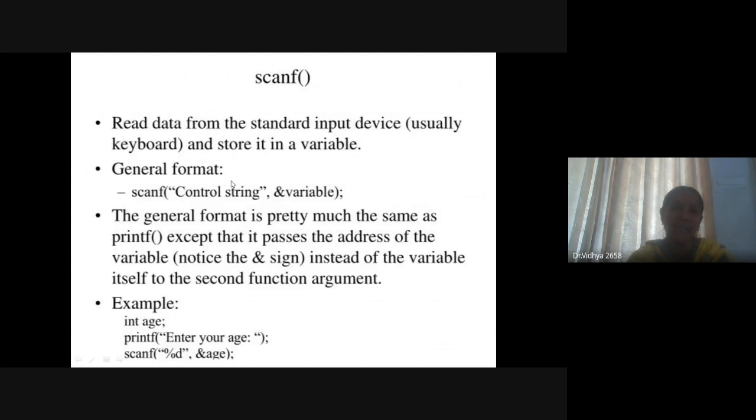Okay. Then the scanf statement: reading data from the standard input device can be done with the help of the scanf statement. Here in scanf, the control string is within double quotes, comma, variable name, same as the previous statement. But the one important difference is the ampersand symbol, which is an address operator. The general format is the same as the printf statement, except it passes the address of the variable, denoted by ampersand, instead of the variable itself as the second function argument.